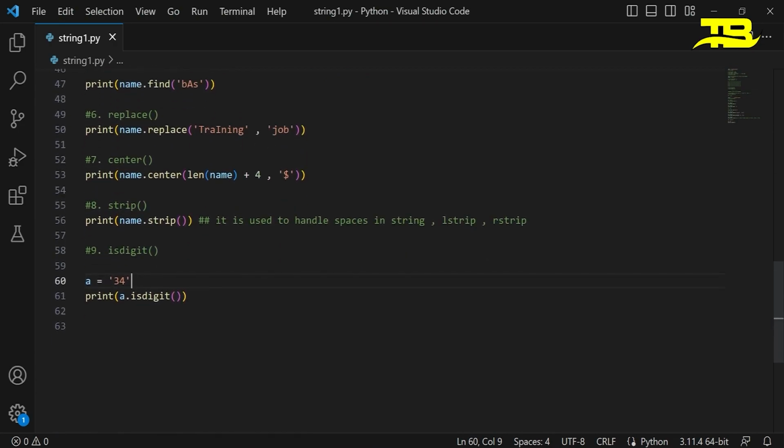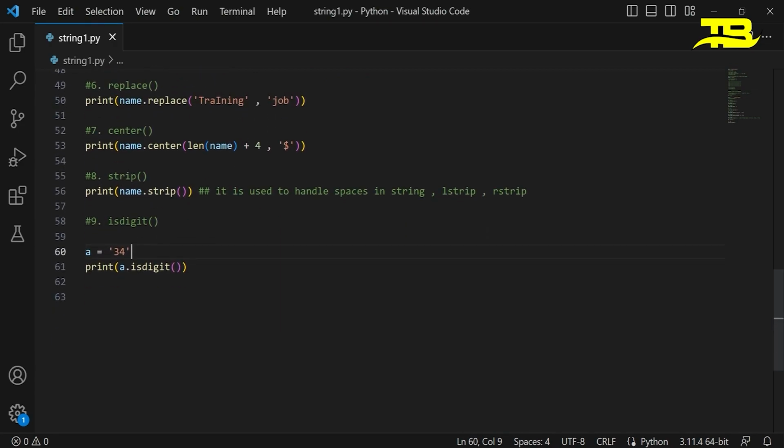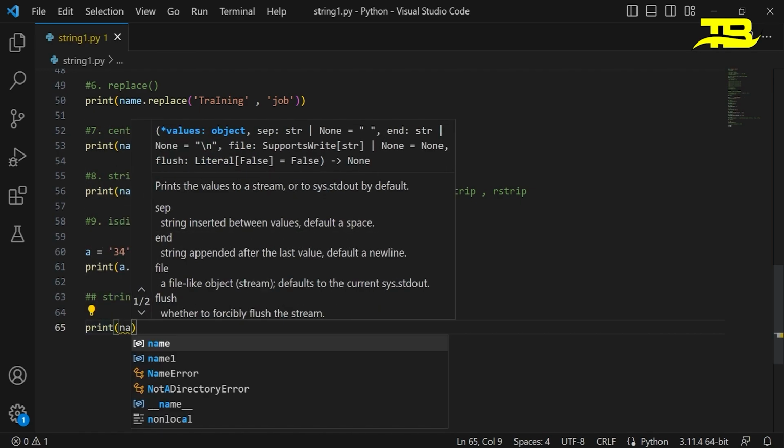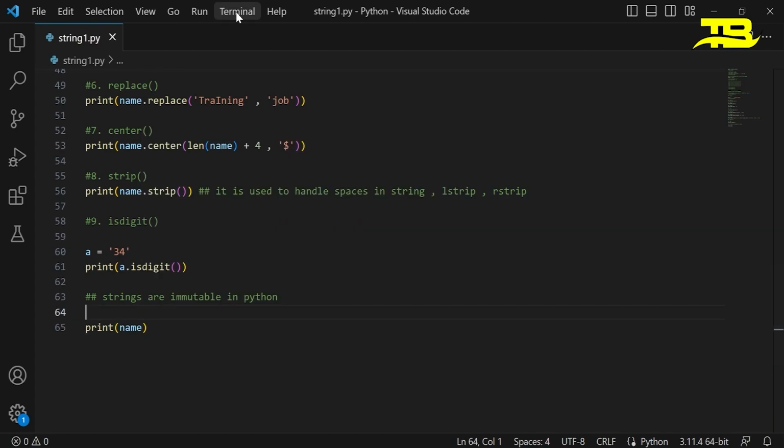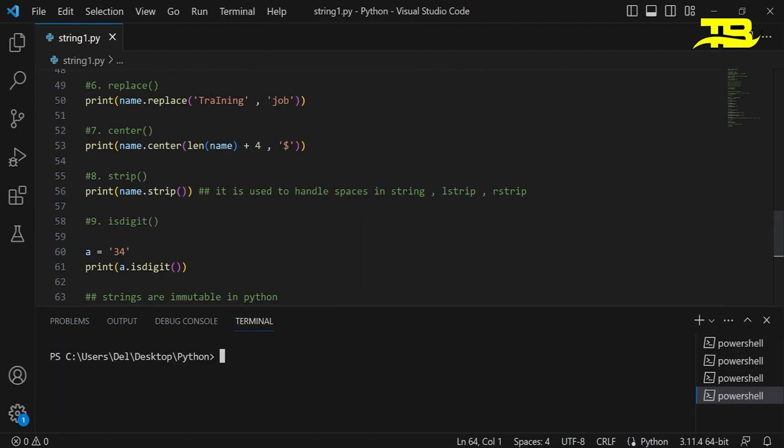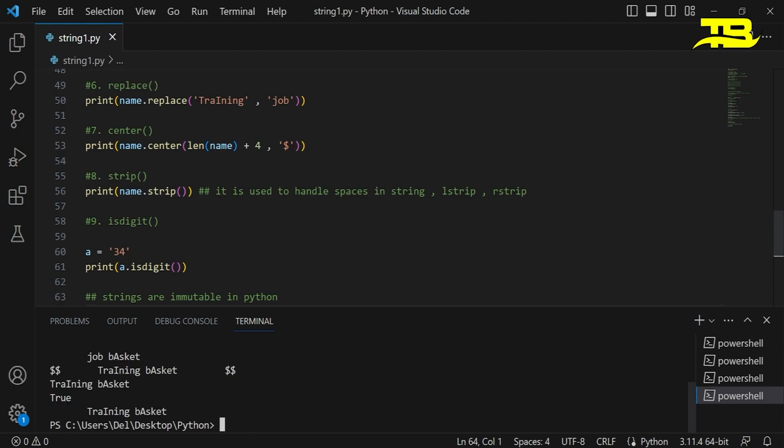Now, because of these methods, we are modifying a string. But Python says strings are immutable in Python. But we are changing it, we are modifying our string. So how is it happening? See guys, you are making changes to a copy of our original string. If I print the original string, which is name, it will give me the original string. It means the changes that we have made have been done in a copy of the string.